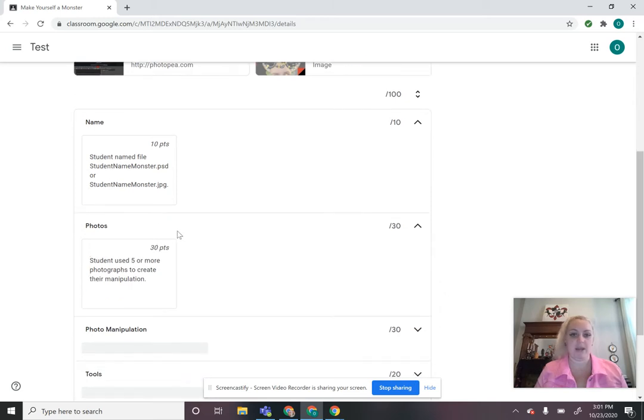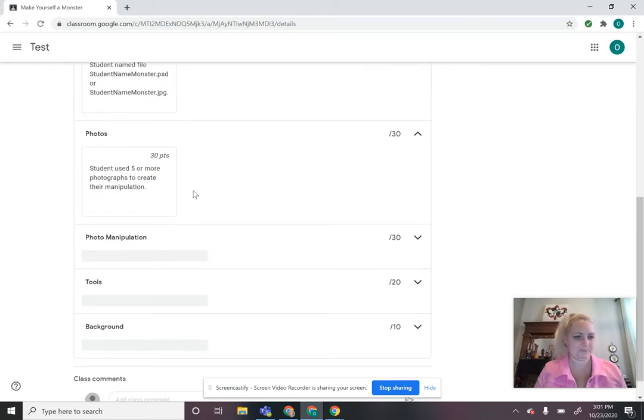Photos. I am going to be grading you on whether or not you used 5 or more photographs to create your manipulation. So these do have to be photographs. They cannot be cartoons. They cannot be paintings or drawings or computer graphics. I need you guys to use photographs for your assignment. And you need to use 5 or more, and that includes the picture of yourself that you're turning into a monster.